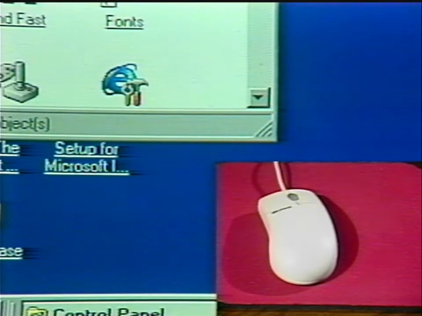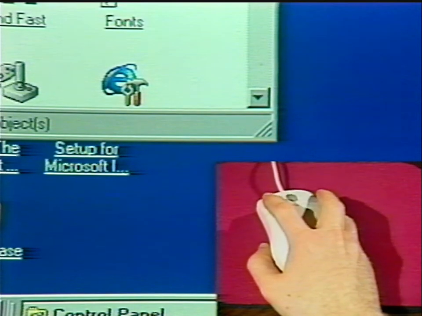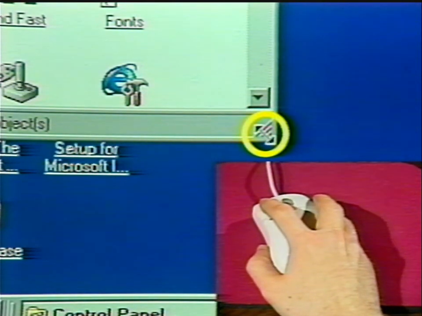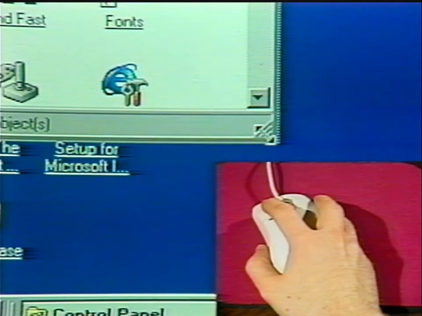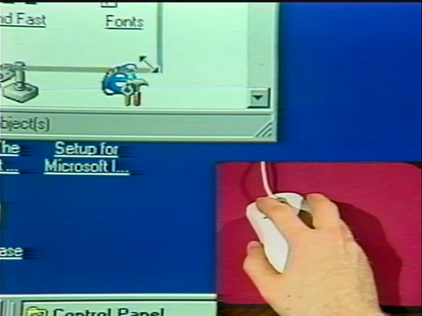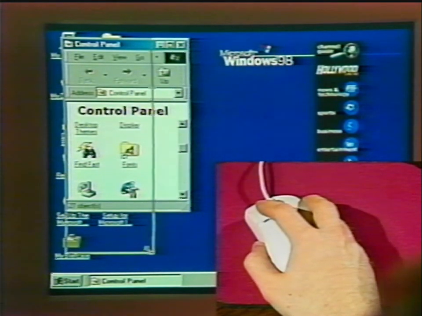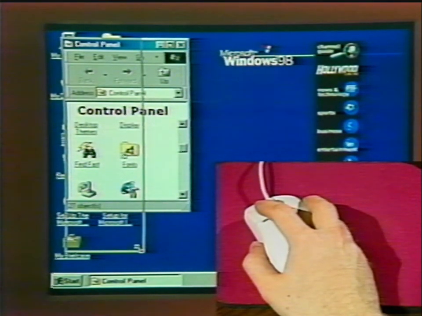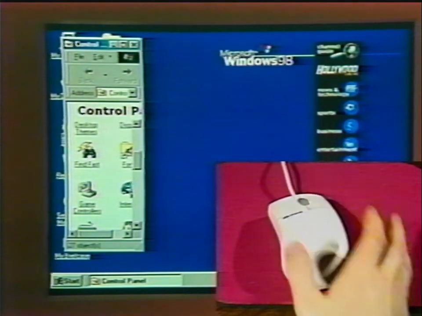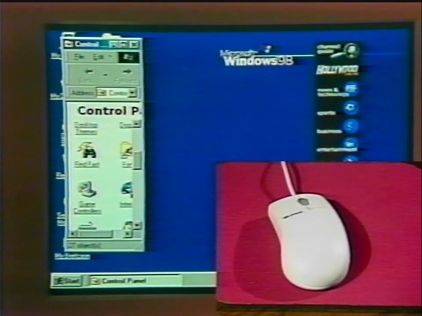Let's move the mouse pointer to the bottom right-hand corner of the window. Notice how the pointer changes to a double arrow. This means that we can click and drag on this part of the window to change it to the size we want. Again, we just click and hold the mouse, then drag it in the direction we want it to go. An outline of it follows our movement. We can make it large or small, wide or narrow. When it's the size we want, we just let go, and the window adjusts to the size we've chosen.